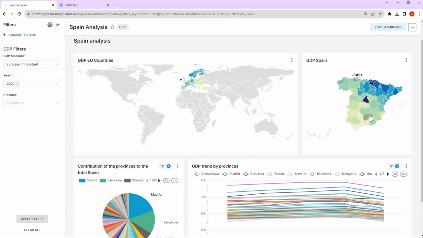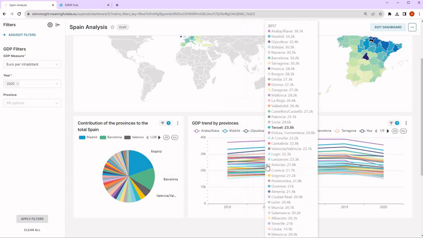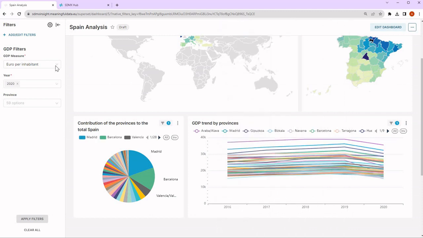In the bottom row we can see 2 charts, one showing the relative share of each province in the national economy and the other showing the dynamic evolution of GDP across provinces over time. Now, let's move on to the left sidebar. Here we have a set of filters that we have configured for our charts.